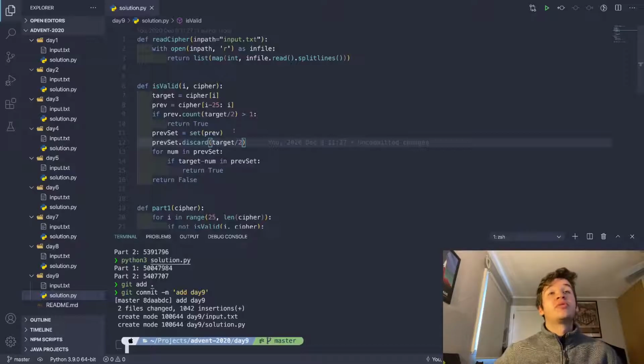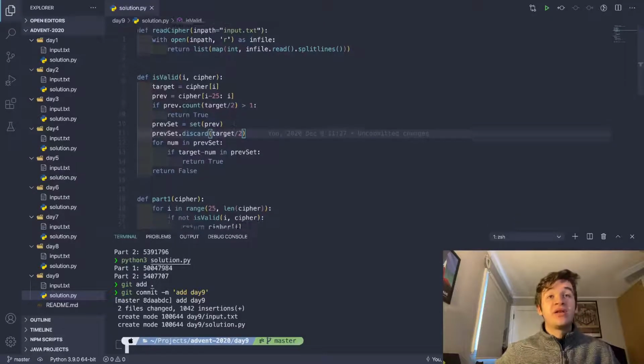So then we loop through every single number in the set. We check if what we need to add to that to get our target is available in the set. If so, then we return true, and we know that we're fine. But if we run through that entire loop and we do not find a match, then we return false, and this is not valid.